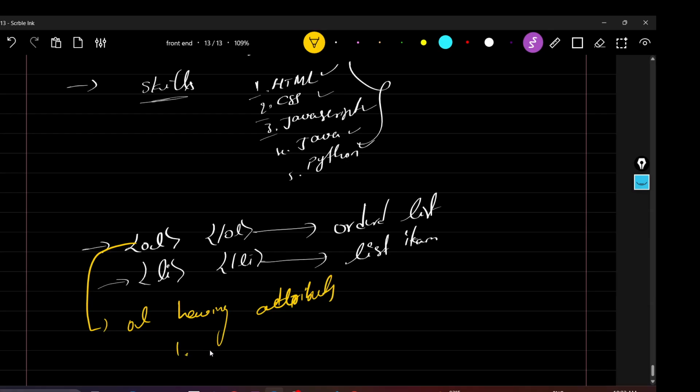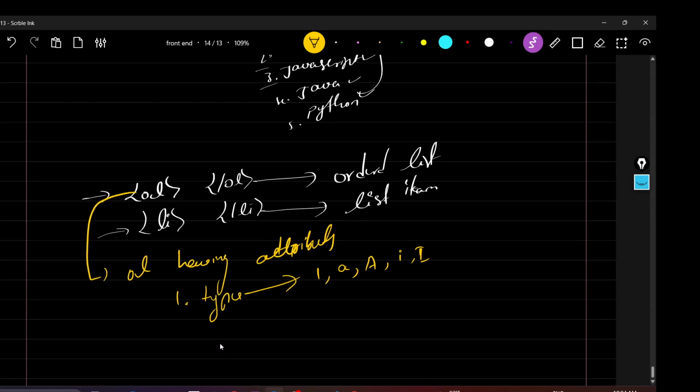First one, what is that? Type. Type will accept how many values? One is the numbers, another one is the alphabets, one is the capital alphabets, then small Roman numbers, capital Roman numbers. These are the values it will accept. Further, start.